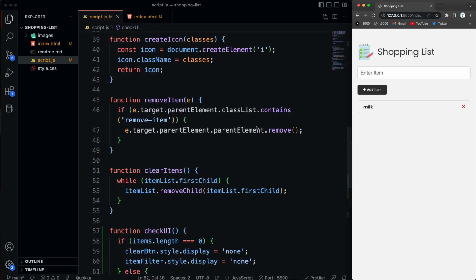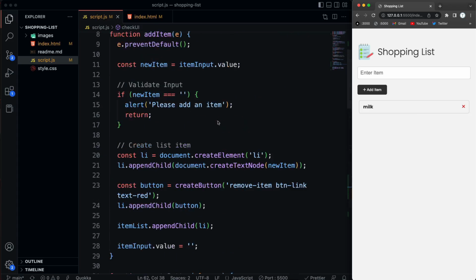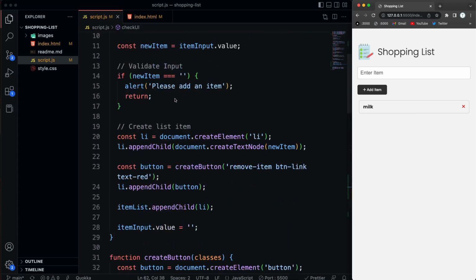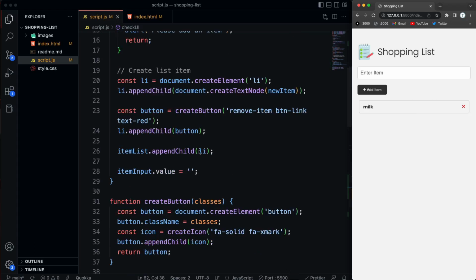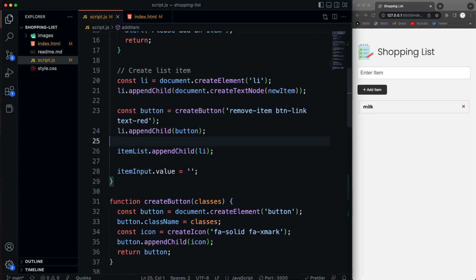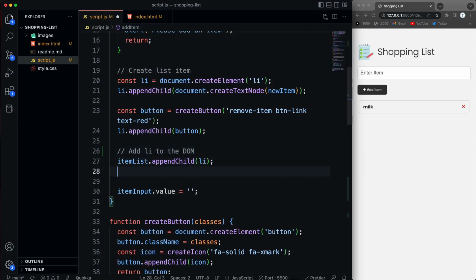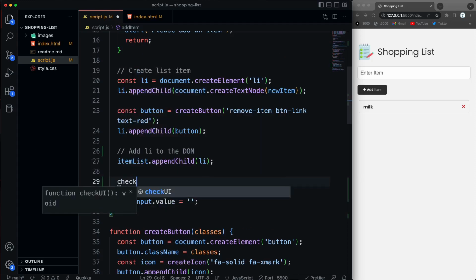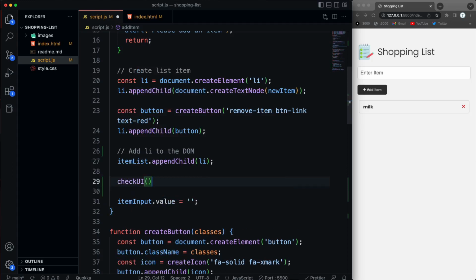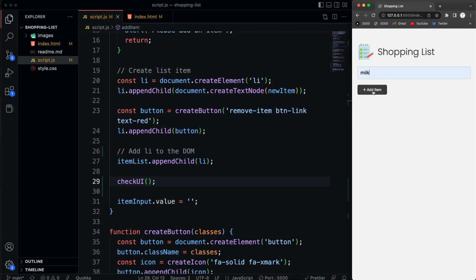So what we'll do is we'll come up here to where we're adding an item, and then we'll check the UI once again after we add the item, which is right here. Okay, so let's put a comment right here, because this is where we actually add the li to the DOM. So after that, we'll go ahead and check the UI. Right now, if I put in something here and I click add, it's not working.